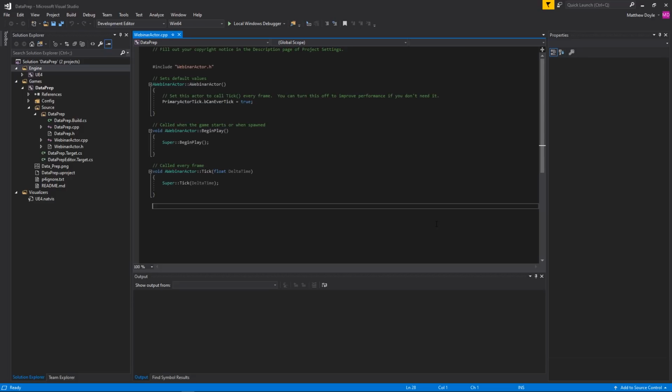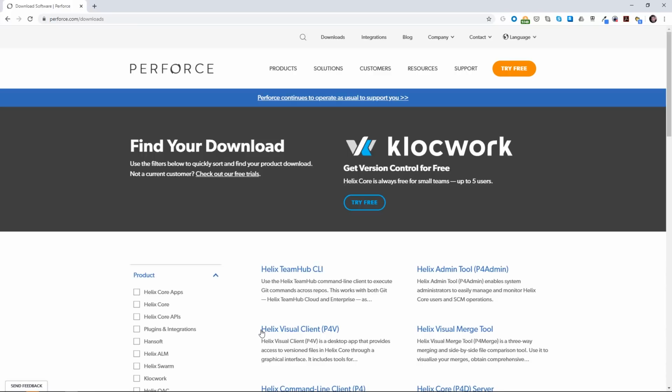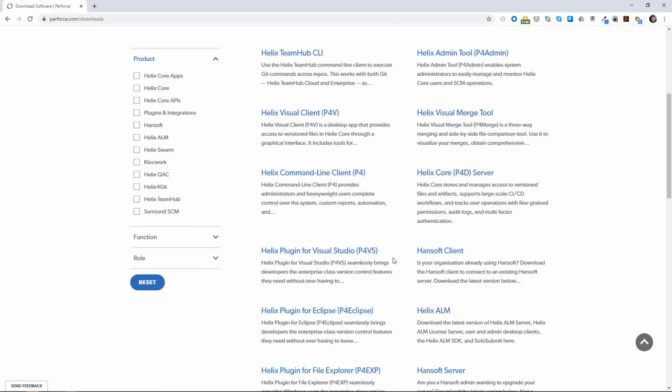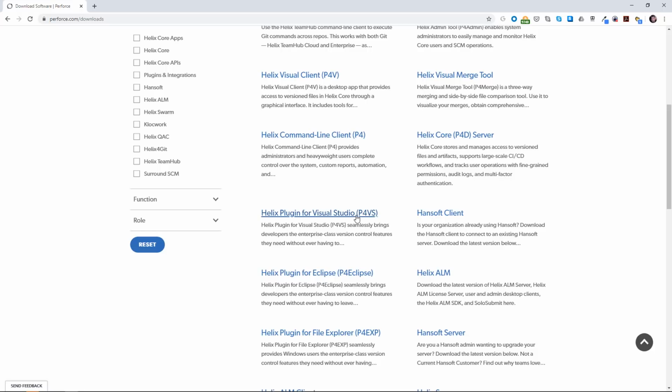Now that our C++ actor class has been created, there are a couple of ways that we can get it onto our Perforce server. First of all, we can use a Visual Studio Perforce plugin. So in order to work with Perforce from Visual Studio, we'll need to download the plugin from perforce.com/downloads, and then we'll scroll down until we find Helix plugin for Visual Studio. You'll need to, of course, download and install this for your version of Visual Studio.